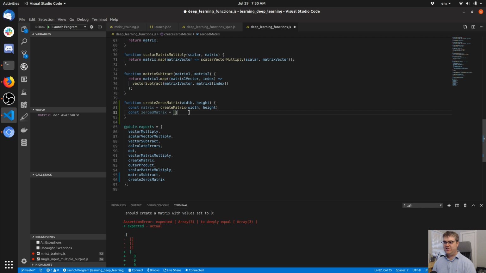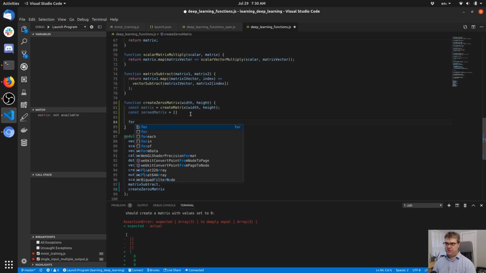Okay, so zeroed matrix. We have to loop through each one. For each row in matrix, we have to just convert that and then place it into here. And I guess we could just do a for loop. So for let count, I could just do this. Count equals zero. Underscore count is less than, this is going to be the height of the matrix.